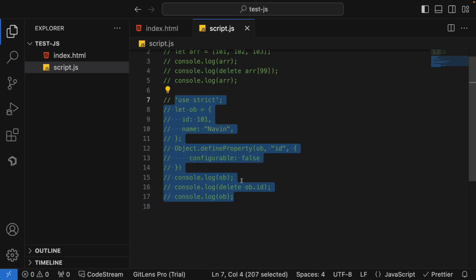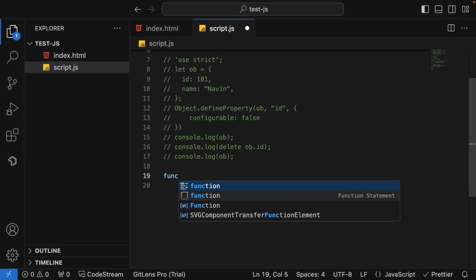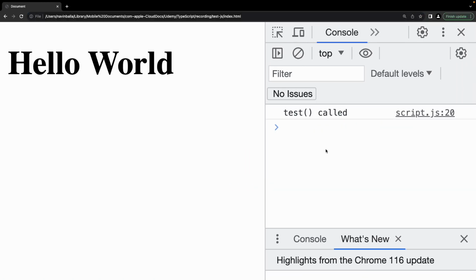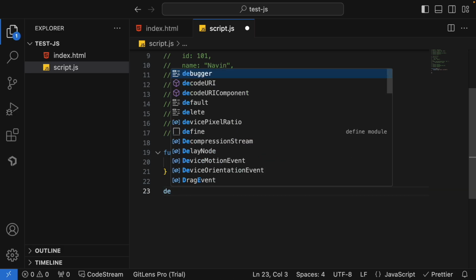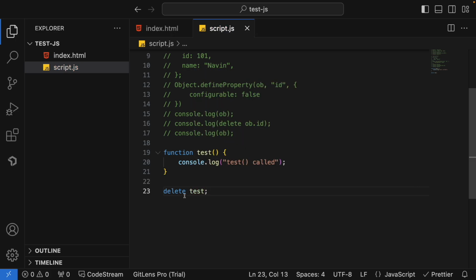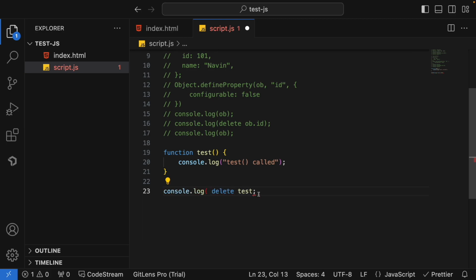Let's try to understand how delete works with functions. So I'm creating a function here, for example, a test function, which is not accepting any parameters. Just a dummy function I'm creating. Let me just call the function to verify it. Yes, it's working. Now I'll say delete the test function. What will happen? And let me also console log the result of it.